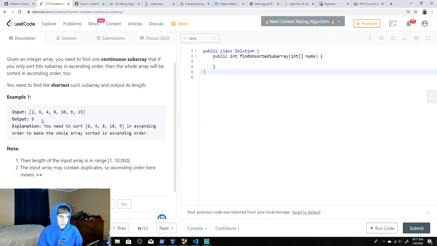So here's the input. In this case, you could see 2, 6. It's sorted right now. Up 4, that's unsorted, right? Because we want sorted in ascending order. So look, here's the problem, right? There should be no decrease here. And then what? 10, 9. Okay. So the shortest sequence we have to sort to get this whole outer array sorted is this little subarray right here of continuous numbers. So we return 5 because that's the length of the shortest subarray that we have to sort in order to make the whole thing sorted. I think we understand now.